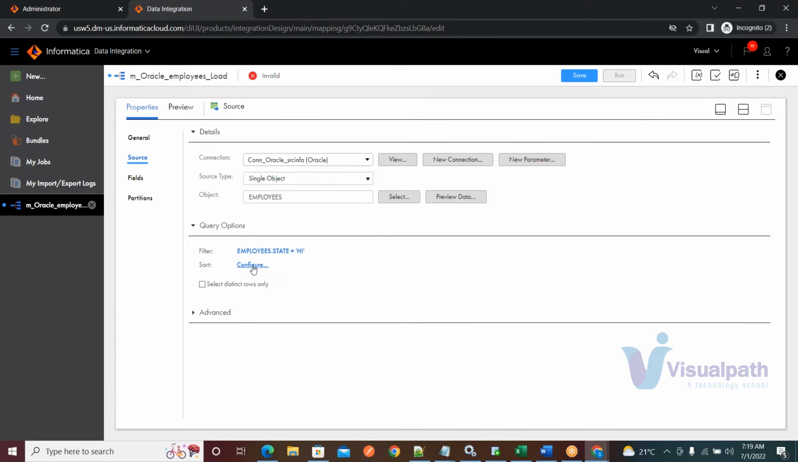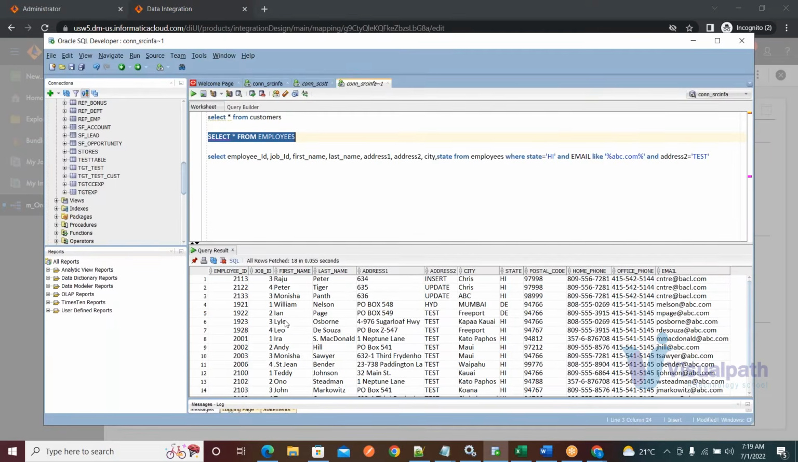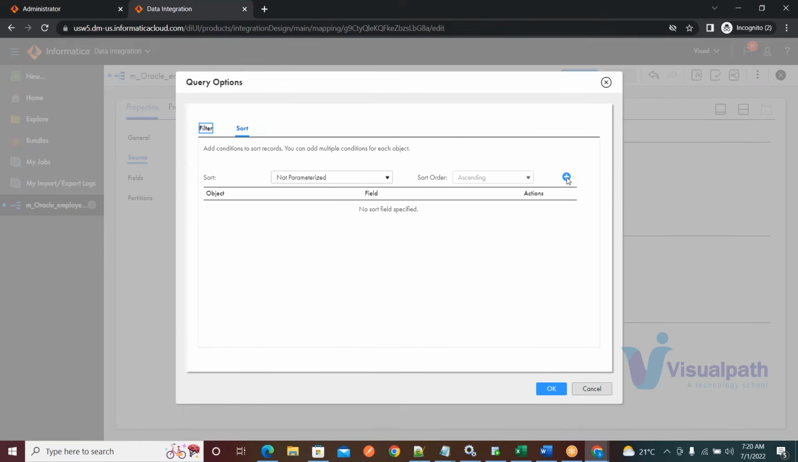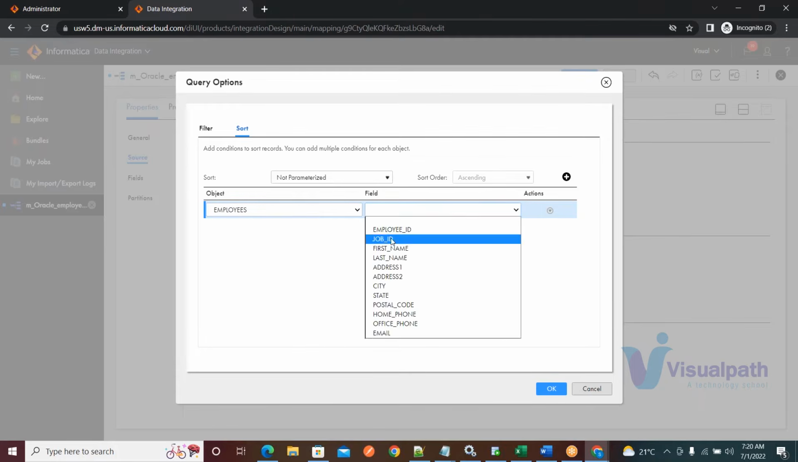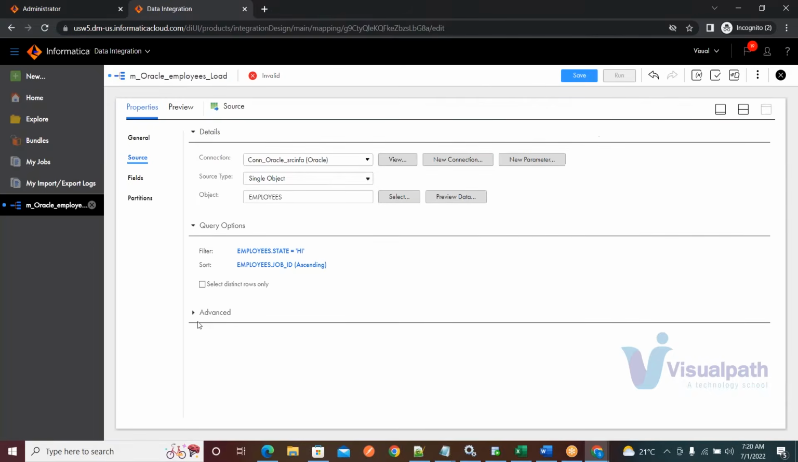If you want to sort the data, click on sort again. Let's say you want to sort by employee ID, or by job ID. Click on plus, and you select your employees job ID. And remember, there is a default ascending option given here in the query options.